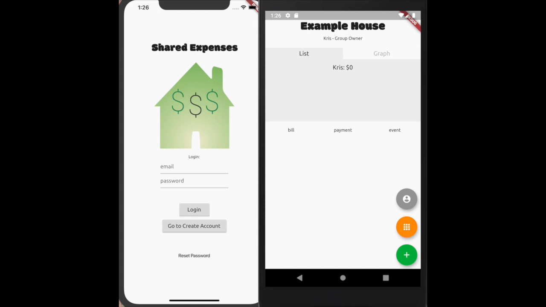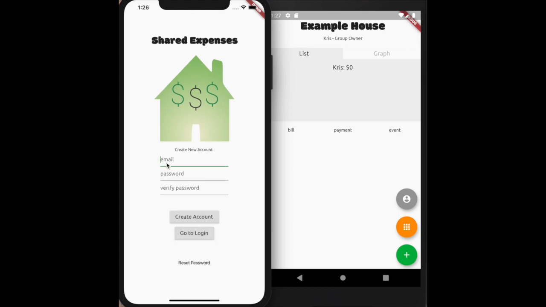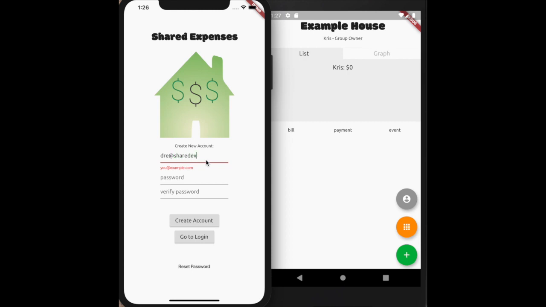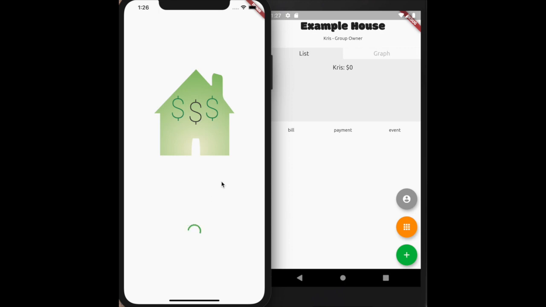Since it's still in development, it's only available for Android right now, but as you can see, it's running on an iPhone emulator right here. Eventually, it will work for iPhone with all the same features and cross-platform connectivity. But we'll just create an account on this phone. Again, this is a different account. Everyone has their own account, and then just connects to the same group.